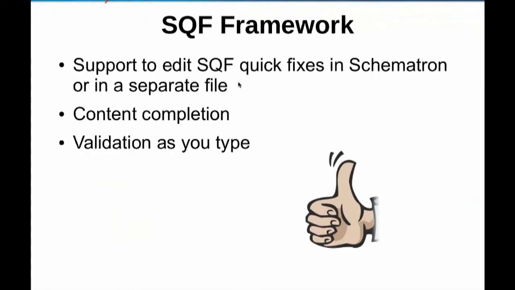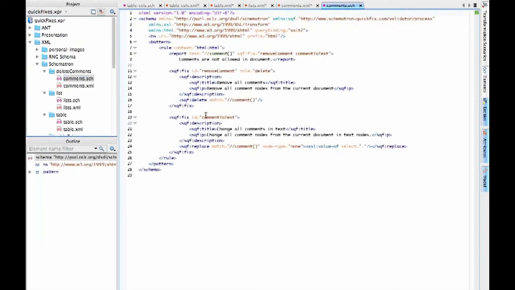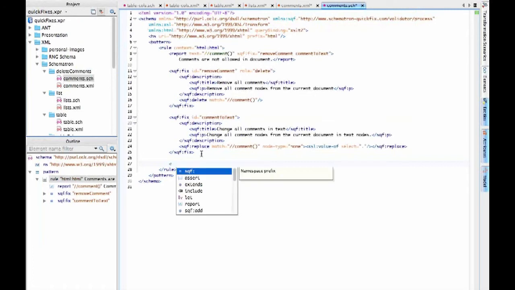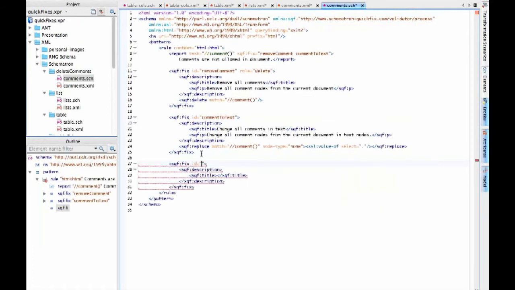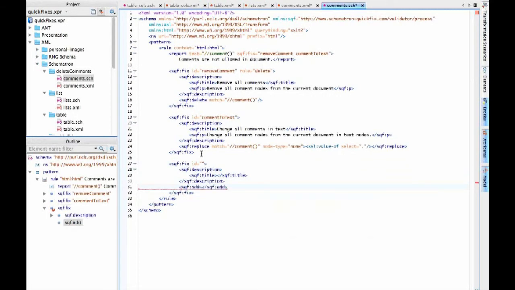So we also provide a framework for this SQF language, so you can easily edit your SQFs and speed up, and it also provides validation and content completion. I will add a quick fix here to see how this works. If I want to add a new fix here, I just insert an SQF fix, and the required attributes and elements are inserted. Then you can insert the operation that you want to perform.